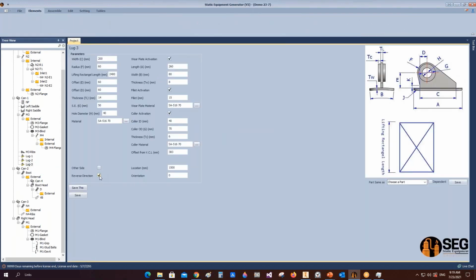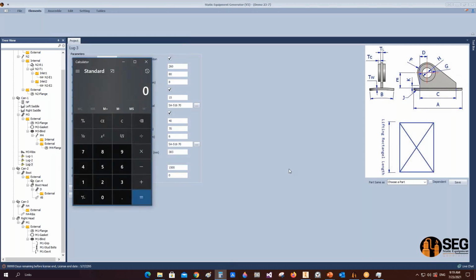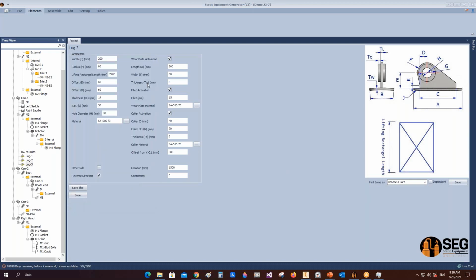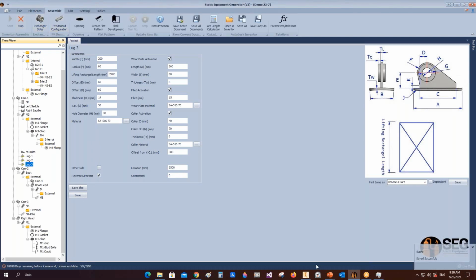Let's reverse the direction to make it on the other side and increase this value. Let's add the length of the course. So we will add this value plus the current location plus 50 millimeters. So that's the new location of the second one. Okay, 300.50, and let's click simply.